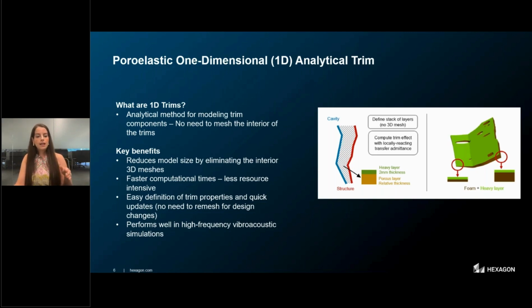So if you were to see what exactly the 1D trims are, essentially we're talking about an analytical method for modeling the layered trim components, which uses the transfer and admittance method. So instead of relying on the usual finite element mesh that we have for the trims, we eliminate the need to mesh those layers altogether. So as you can imagine, this really simplifies things. By removing the need for those interior 3D meshes, we can significantly reduce the model size, of course, which in turn means faster setup and faster computational times.